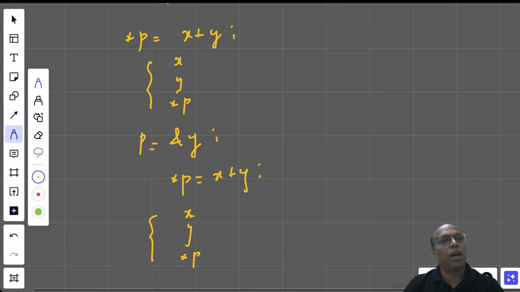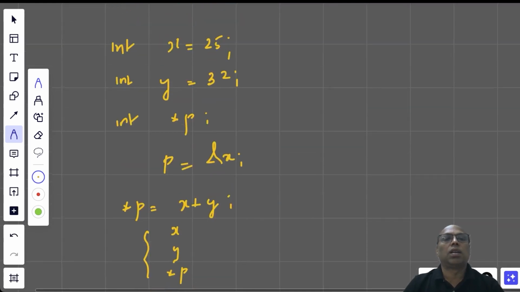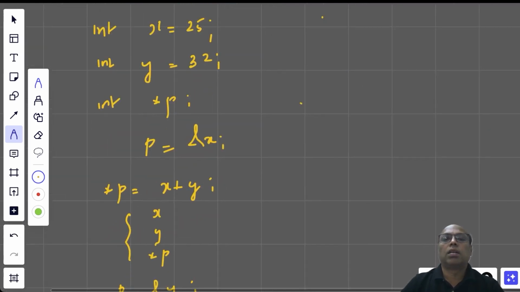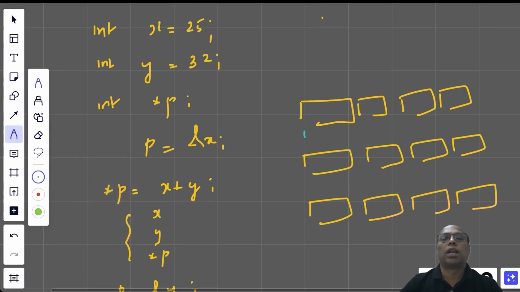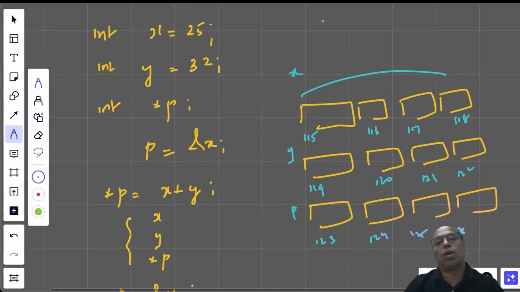I hope you have made an effort. Let us see here. Now let us see what is important. I'm going to draw blocks. I'm going to draw 4 blocks, with addresses. You can put any number, but in a sequence. For 4 bytes, you can't put random numbers. So let's assume this is for x, this is for y, this is for p. Now what do you do? Put values inside and manipulate them. So pause the video and do it.